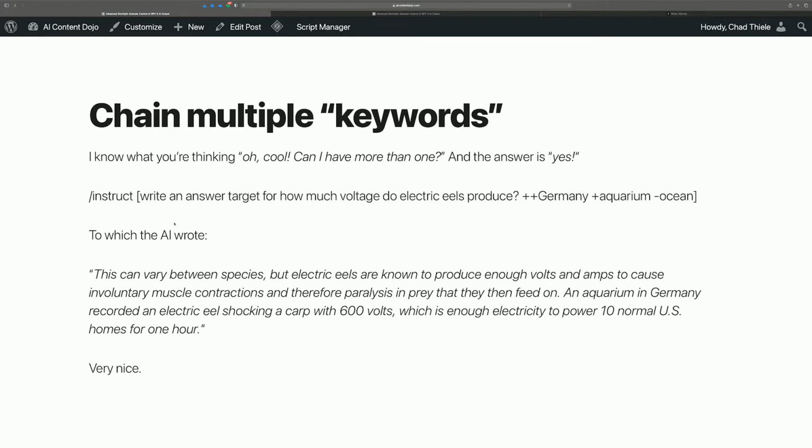And this is what the AI gave me. This can vary between species, but electric eels are known to produce enough volts and amps to cause involuntary muscle contractions and therefore paralysis in prey that they can then feed on. An aquarium in Germany recorded an electric eel shocking a carp with 600 volts, which is enough electricity to power 10 normal U.S. homes for 1 hour. I would say that's pretty good, right? It used Germany, used aquarium, did not use ocean. Came out fantastic.